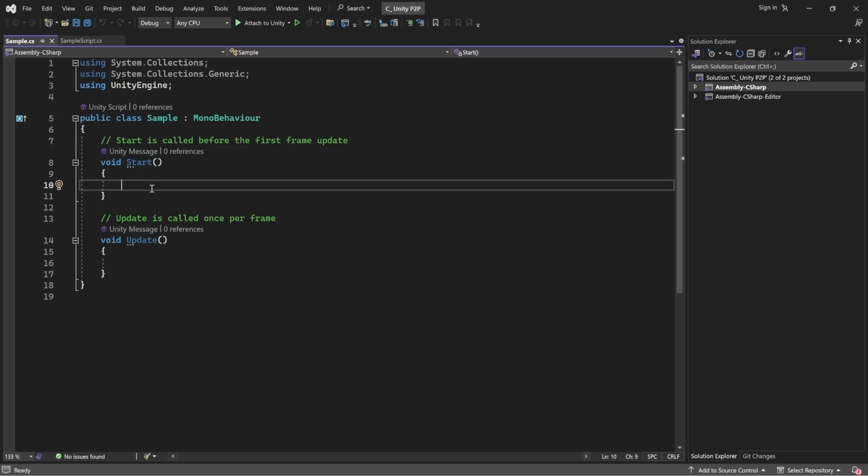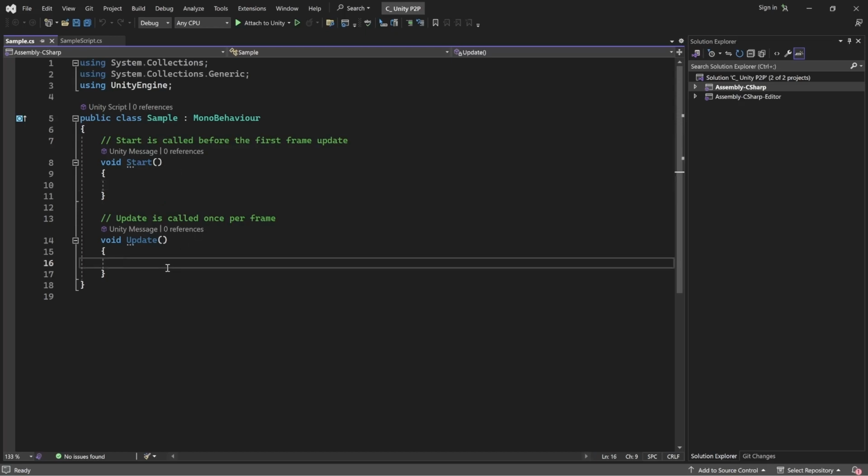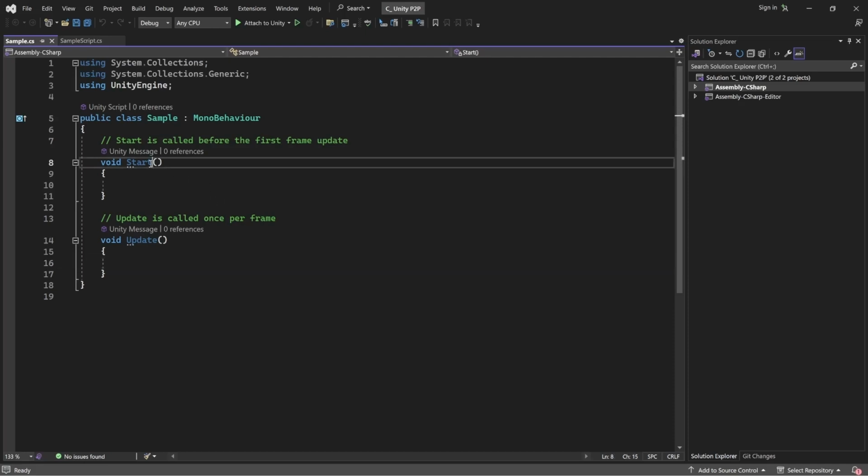put in Start. Update, on the other hand, is called once per frame that your game runs. So if your game runs at 60 frames, for example, Update will be called 60 times per second. And these are done for, as the name might imply, values or methods that you want constantly running or updating as you play your game. And these are the most important methods to use when making a MonoBehaviour derived script.